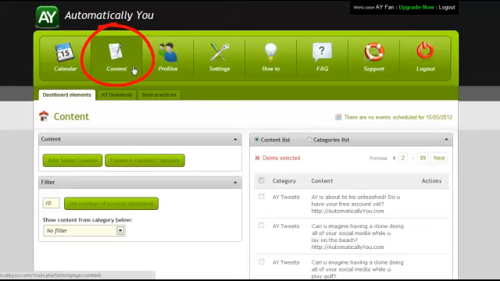The Content page is where you can create your own categories and add content using our powerful content management system, which we'll cover in detail in the next video. But for now, let's show you how you would schedule your first automated event.